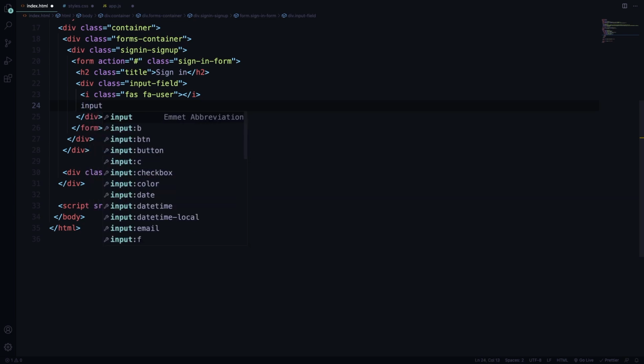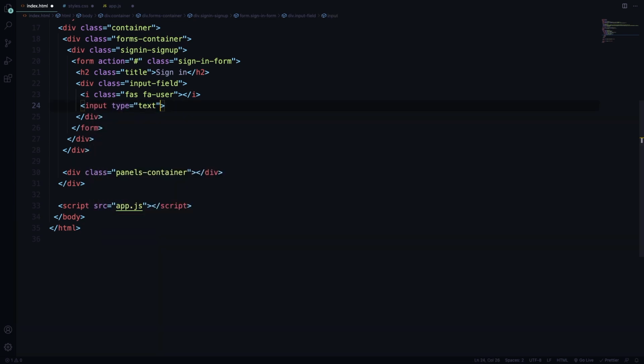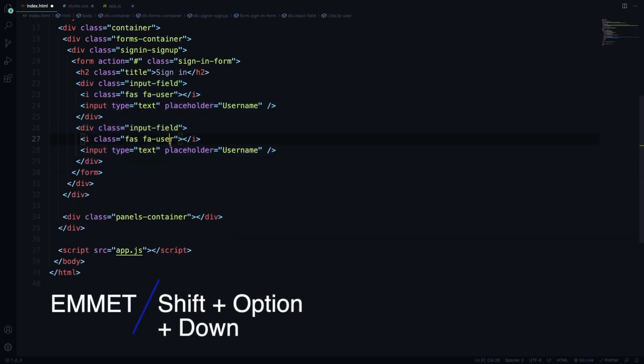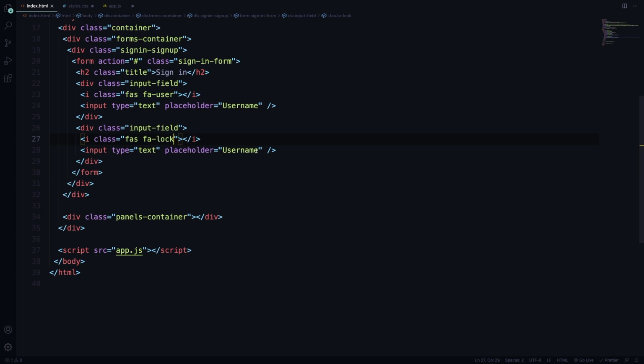And down below this one, we're going to have our input itself, okay? Input, the type here is going to be text and placeholder username, okay? Let's just duplicate this one and have one more. The class here is going to be lock. You can have the icon of a little lock. The type is going to be a password, and the placeholder is going to be, of course, password. The user knows that he can put his password there.